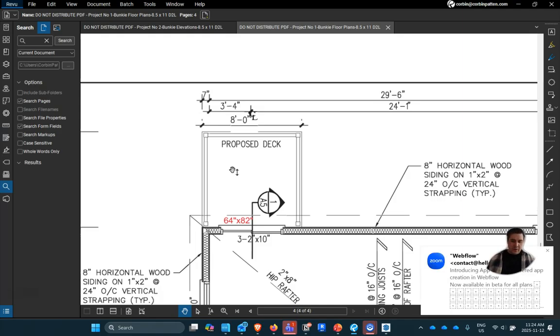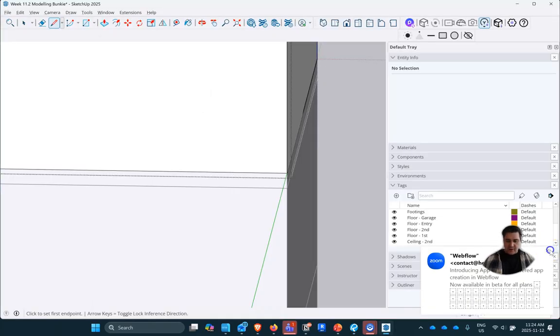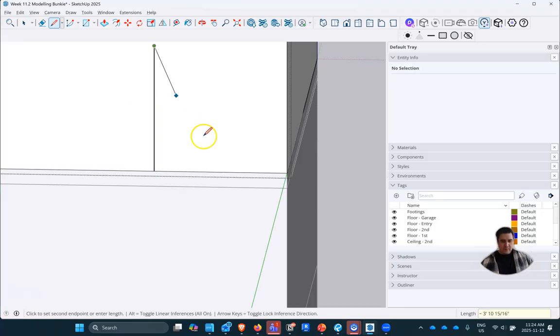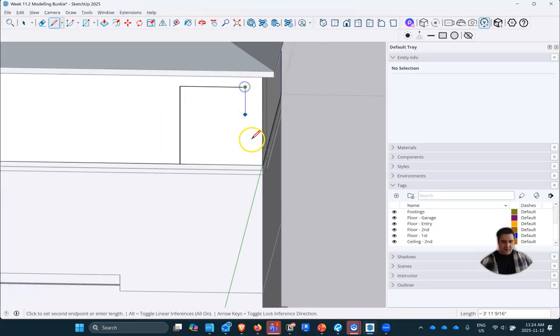So 64 wide, so 64 divided by 2. Let's find our point. So 64 divided by 2 is 32. So we're going to go 32 this way. And then we'll just go 64 all the way back the other direction. And then we are 82 inches tall. So let's go up 82. And let's find our point there.